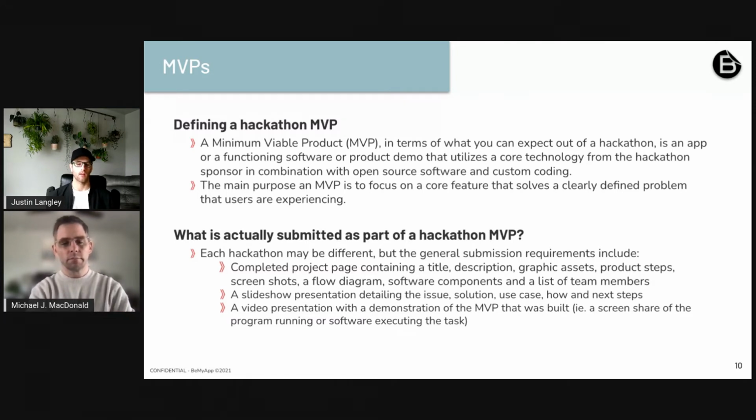But in the end, you want to get the title, what are you calling it? A description, what does it do? Any graphical assets that are created. You know, people love to create logos and banners for their hackathon projects. What are the steps of the product? What is happening? Screenshots, if they've taken them, of their MVP. Perhaps a flow diagram showing how the product or service that they're trying to create works. Maybe it goes deep into the software components and it's showing how the tech stack is built out. And then, of course, a list of the team members to know who all is involved in this project.